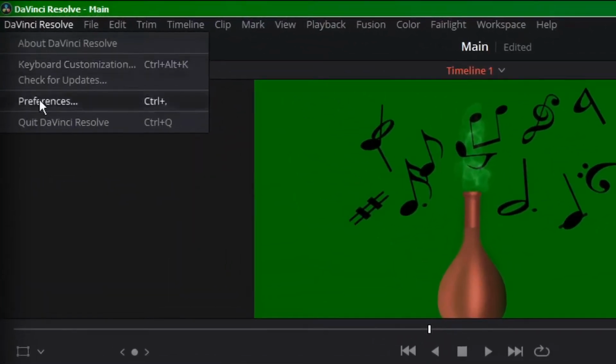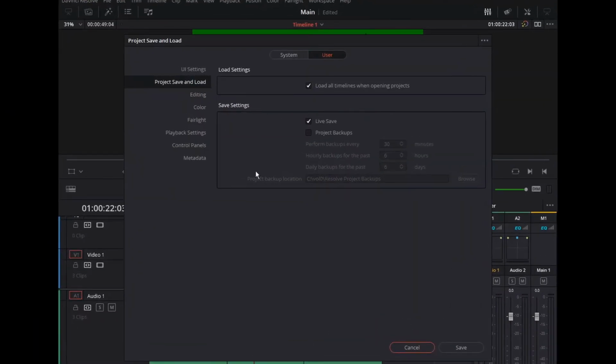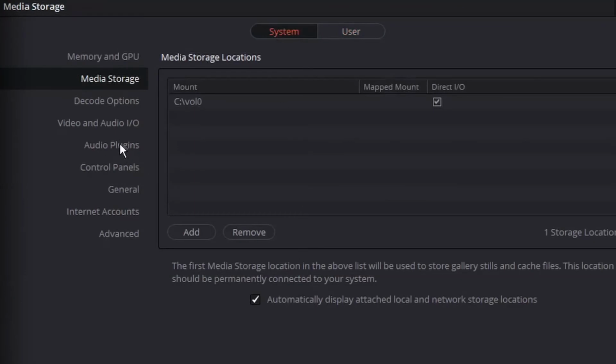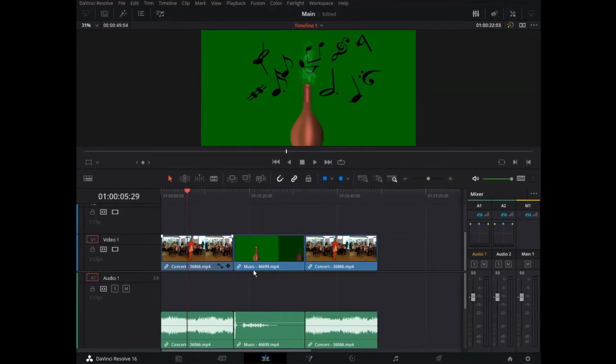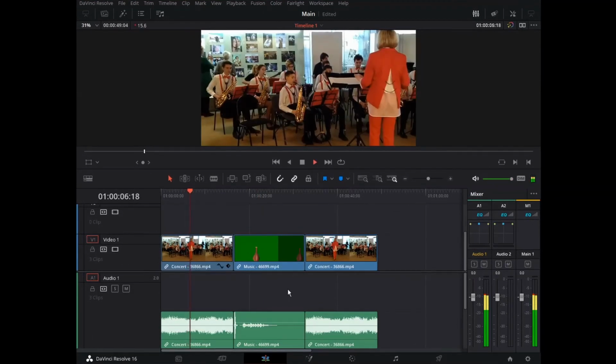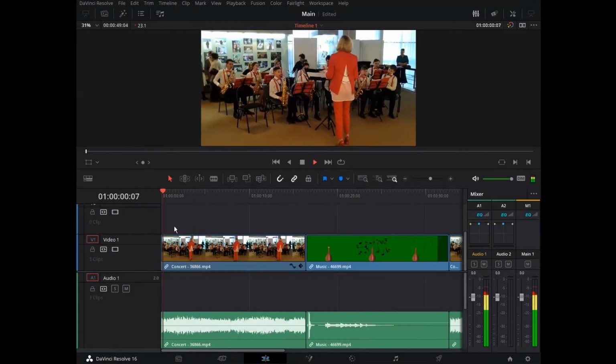Go to DaVinci Resolve, go to Preferences. In Preferences, choose System. In System, choose Video and Audio I/O. And here, make sure that in Speaker Setup, the speaker configuration is set to Use System Setting. Click Save, and let us check if there is sound. Yes, and now we have the sound.